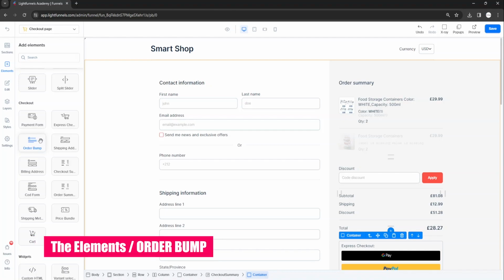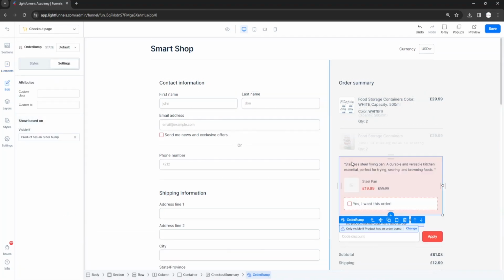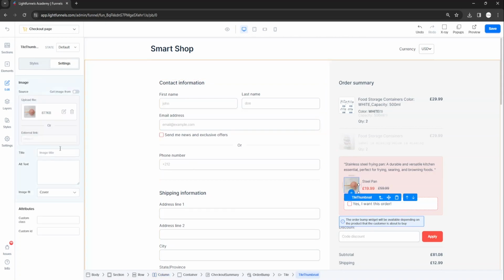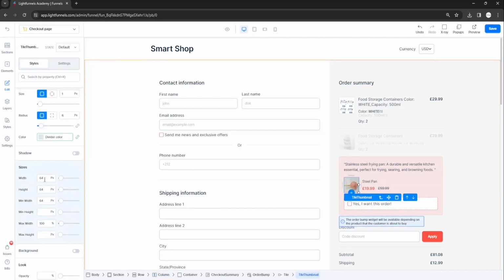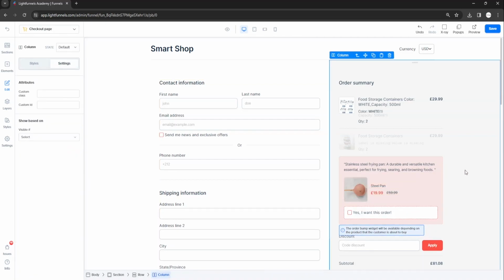The Order Bump element is commonly used on the payment page to offer an additional or complementary product just before the customer makes a payment, aiming to increase your sales. This strategy is an effective way to enhance the value of the customer's shopping cart.